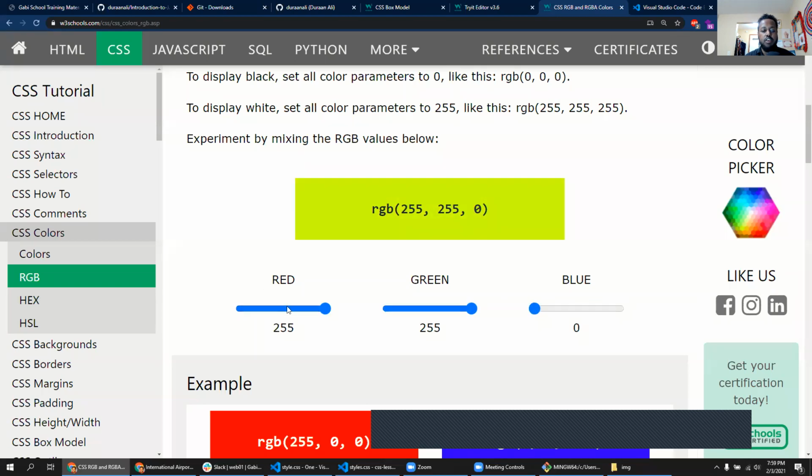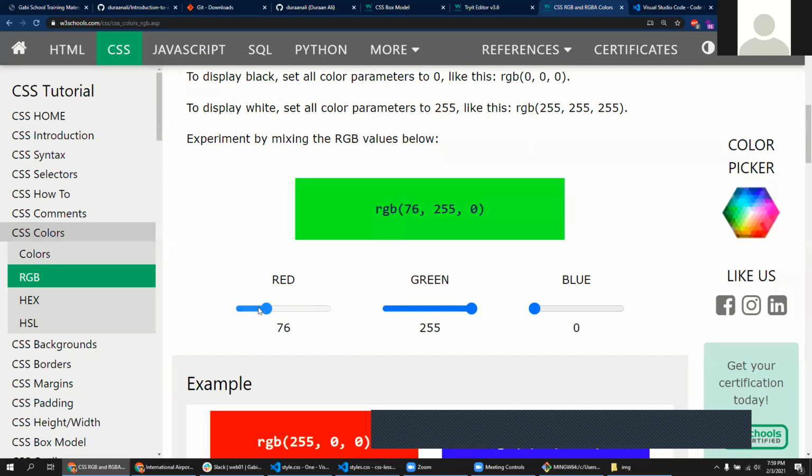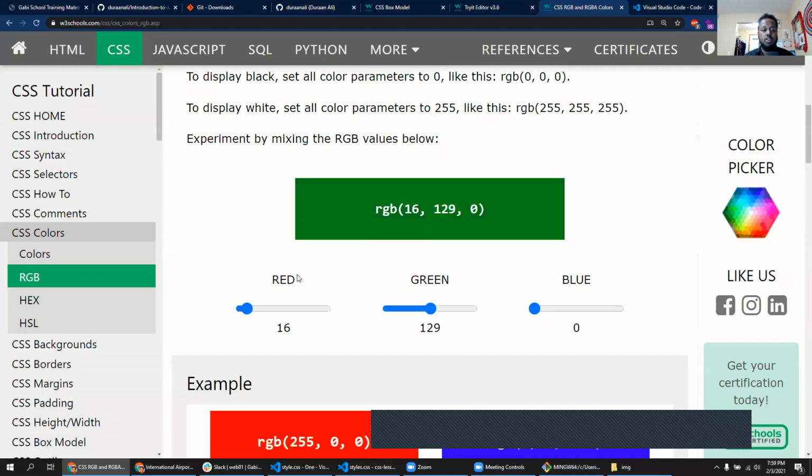Just like that, a mix of red and green is yellow. So you basically play around with it like that. So yeah, this is what red, green, blue means.